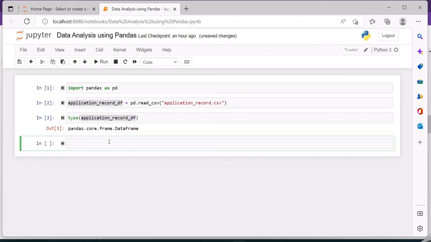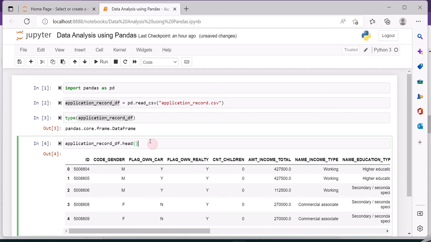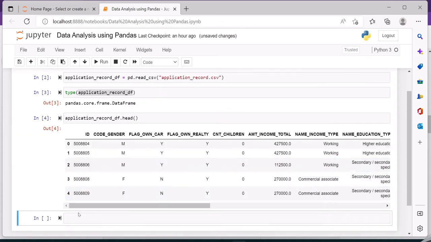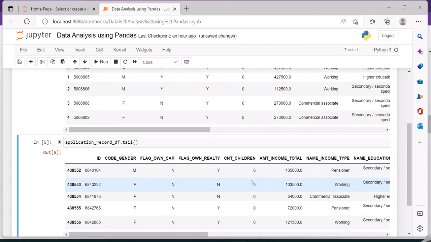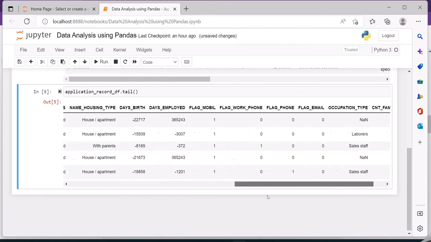Okay. In order to view the first few records of this data frame, you can just give application record df.head. This is a function which tells you the first few rows of this data set. And if you wanted to view the last few rows of this data set, you can just give tail. Okay. This will display the last few rows of the data set. Fine.